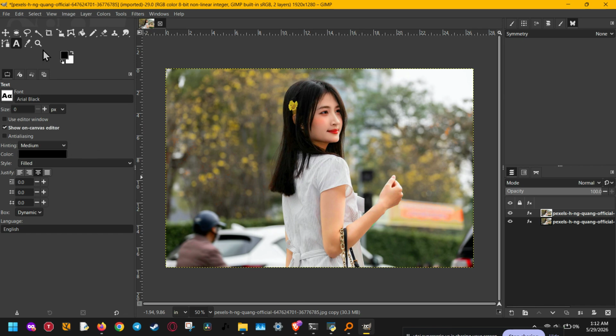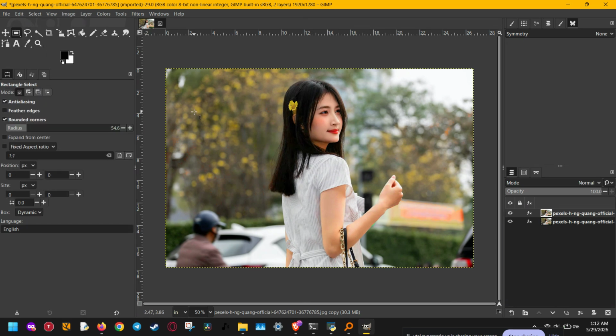Now it's time to create the shape of the glass panel. Select the Rectangle Select tool by pressing R on your keyboard. In the tool options, make sure Rounded Corners is enabled. This gives the panel a softer, more modern appearance instead of sharp square edges. Then draw your glass panel shape directly on the canvas. Try to position it somewhere that complements the background and leaves enough space for text or design elements later on. You can always adjust the size if needed, so don't worry about making it perfect on the first try.